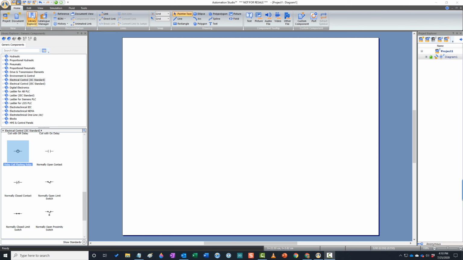So let's talk about timers with Automation Studio. They're no different than relay coils, except they have time in them. And the symbol's not any different. It's just named something different.